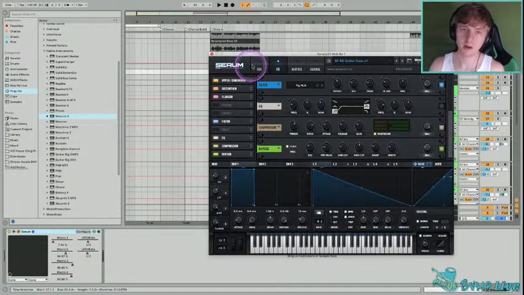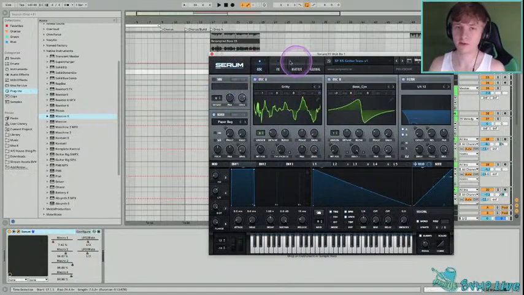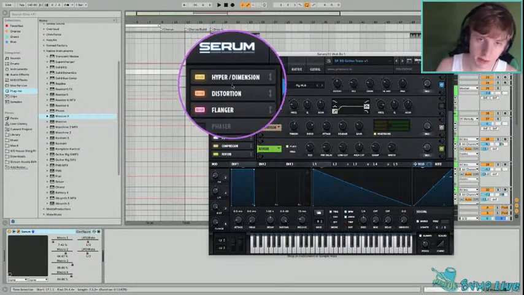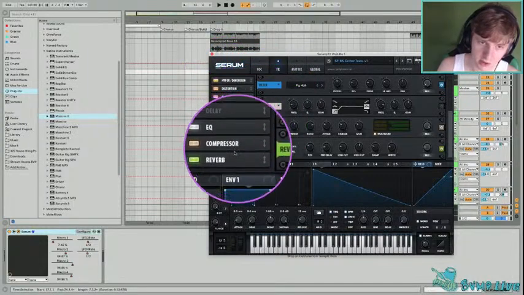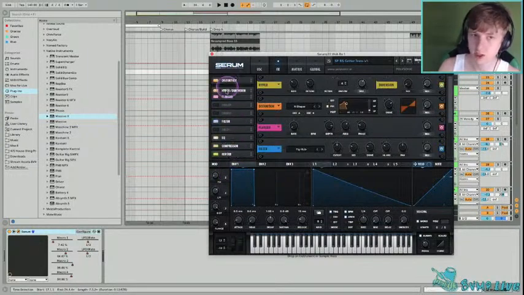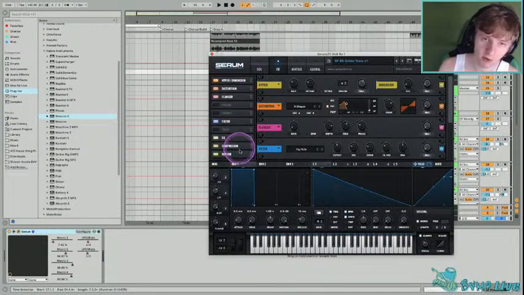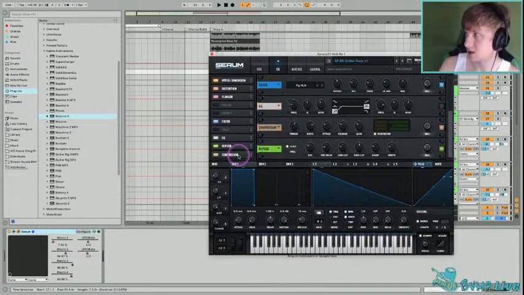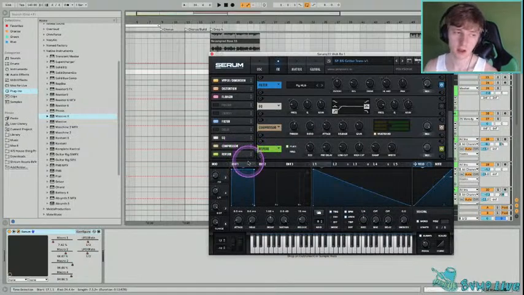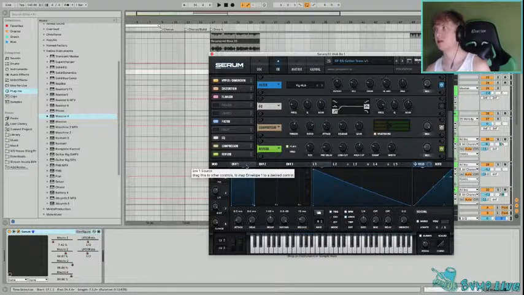It goes through the effects based on which order they're in. So it goes first through the hyperdimension, then distortion, then flanger, then filter, EQ, compressor, reverb. It goes through all of those stages one after the other. However, you can change this order, and it will actually change the sound. It'll apply the compressor before the reverb or after the reverb. That makes a huge difference, because then you're compressing the reverberated sound. So you get a much thicker sound, which you might or might not want.